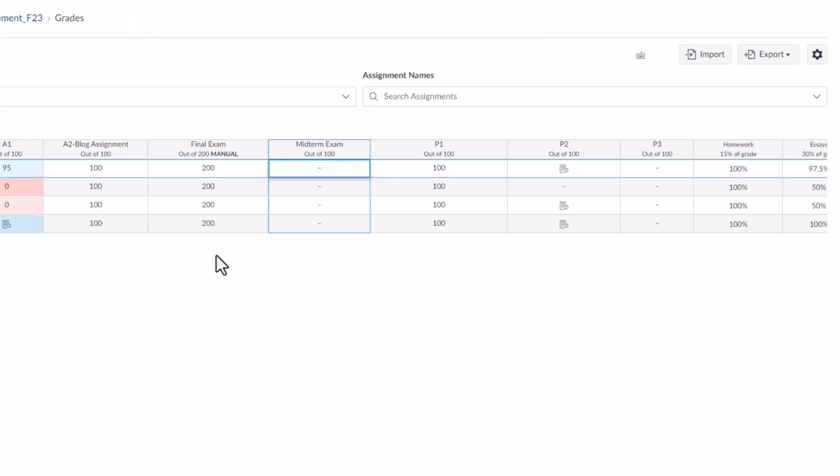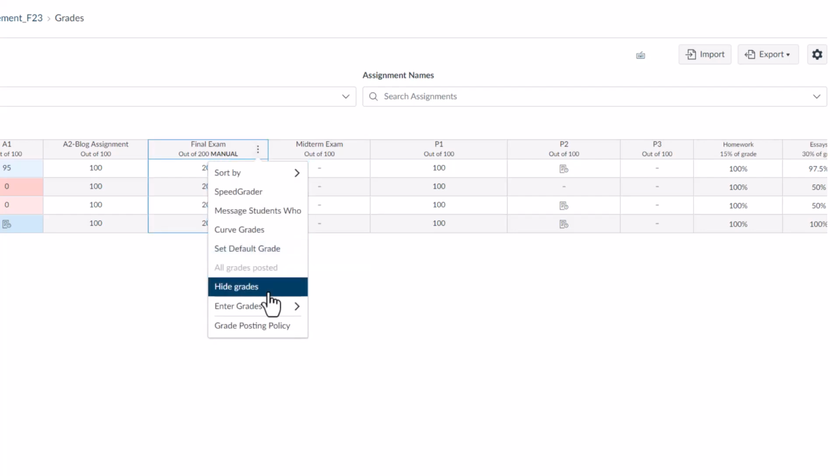Now, the one last thing about the grade posting policies that comes along with the grade posting policies is the ability to hide grades. Hiding grades is not like muting grades, and hiding grades, this option right here, is also not like the grade posting policy. In order to hide grades, students have to have already seen grades. You have to post grades before you can hide them. And so this is not the ideal tool to use if you want to mute assignments.